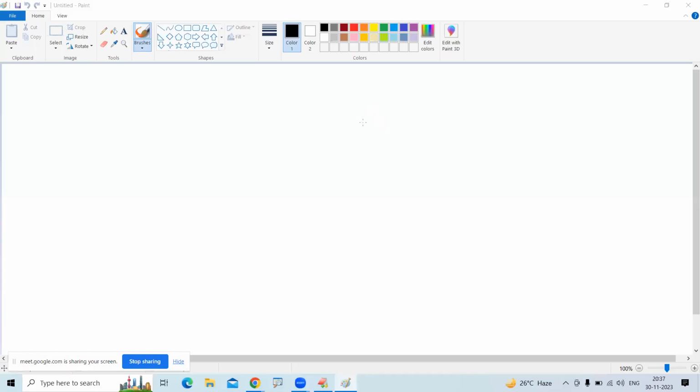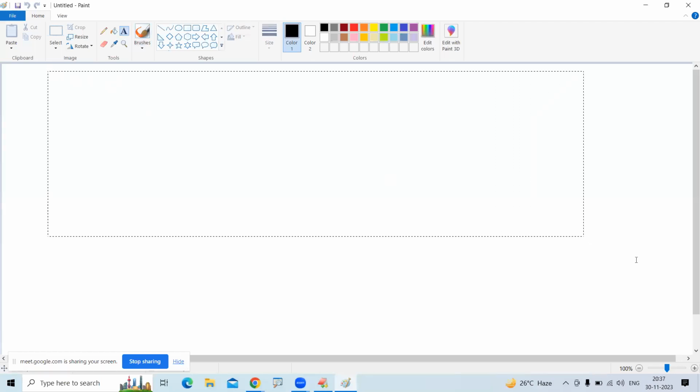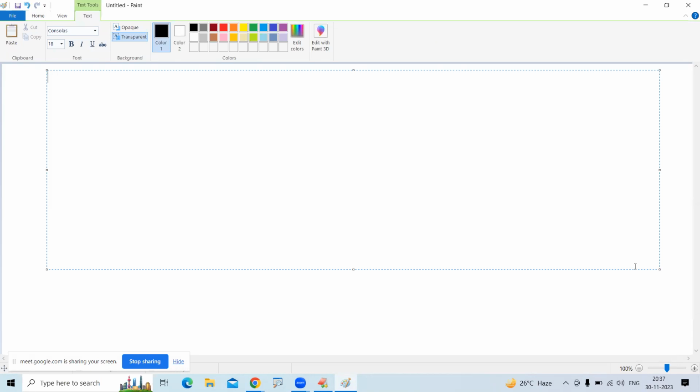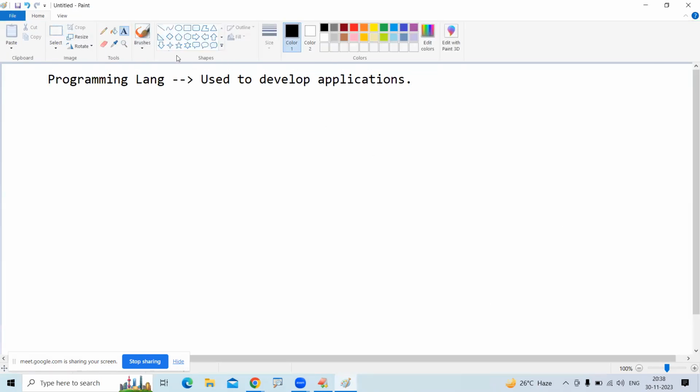Right. In the last class, we discussed why we are learning a programming language. The reason is very simple: a programming language is used to develop applications. What is the purpose of an application? We already discussed that. An application is to store information.